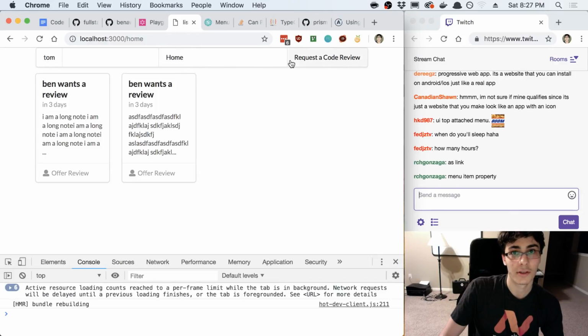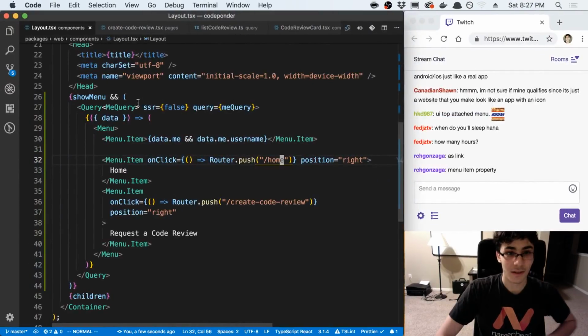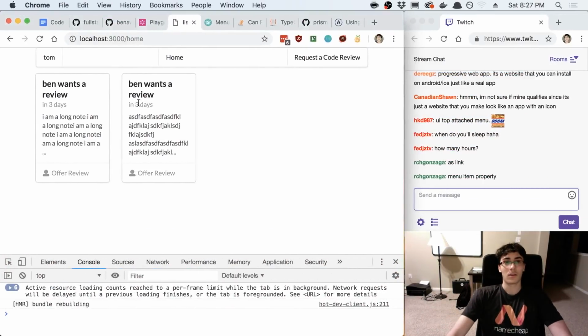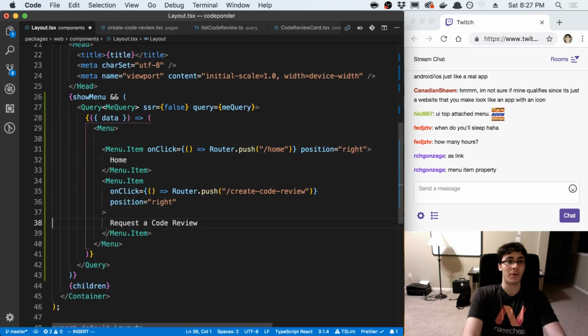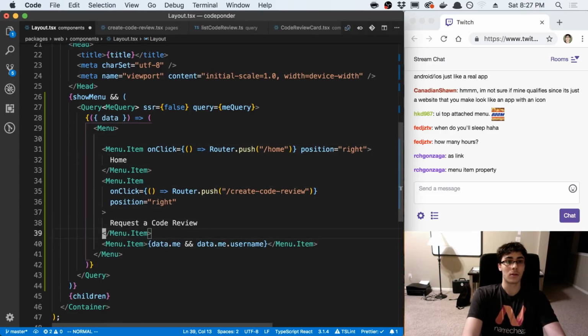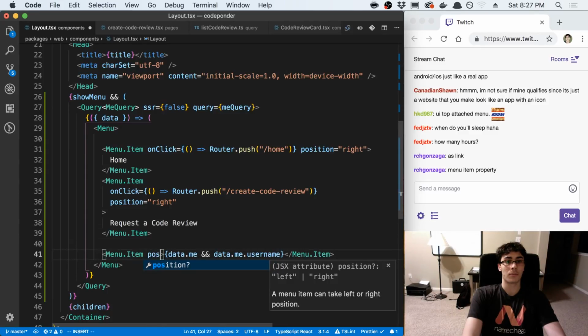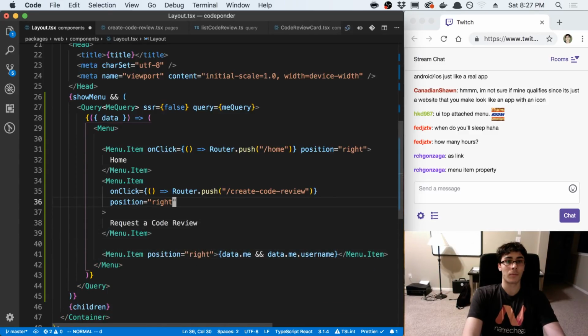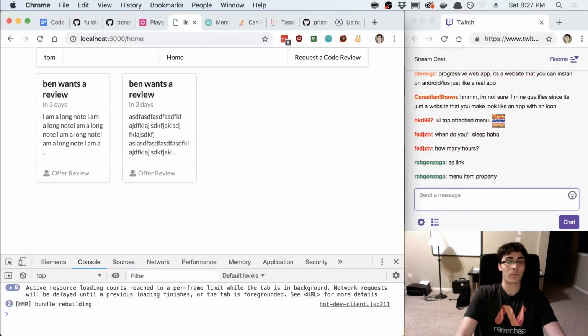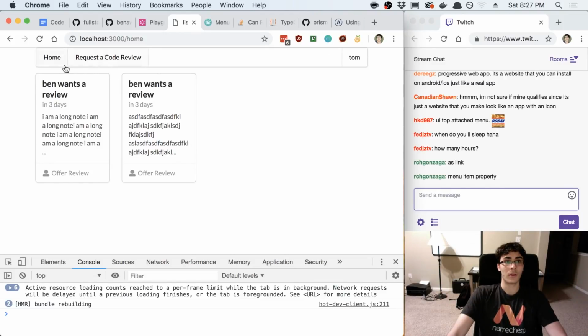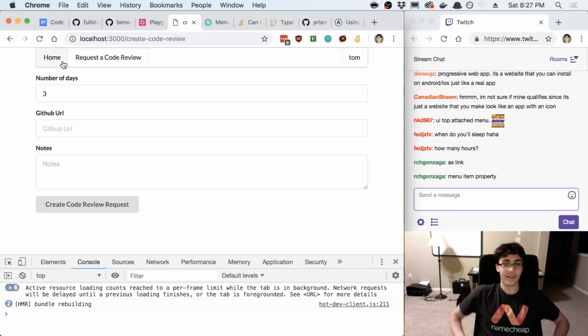Why is this ginormous? Let's do this the opposite way anyway. Let's put Tom on the right. Nice. All right. It's starting to come together a little bit.